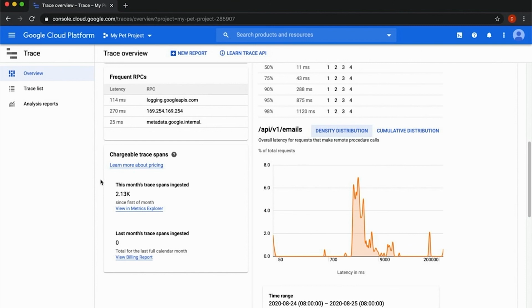On the right side, we see the daily analysis reports. This shows us a comparative report of popular endpoints and their latency compared to the previous week. This gives us information on whether our endpoints are performing better or worse over time.